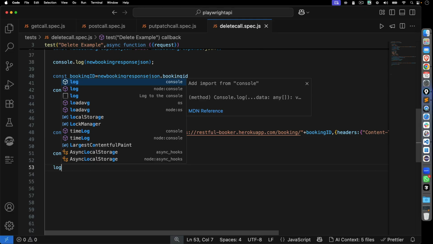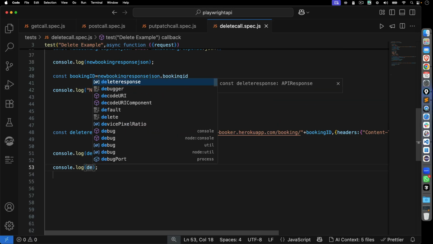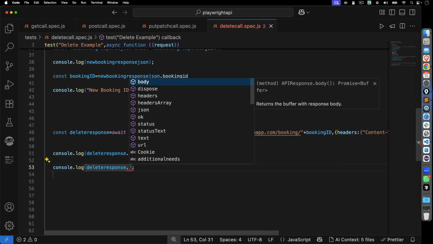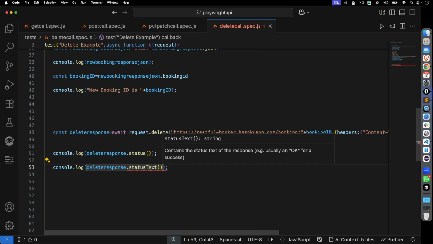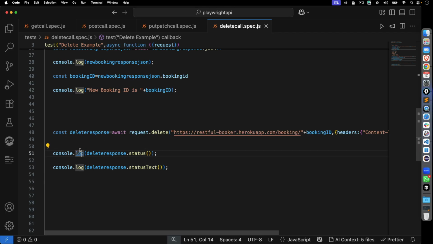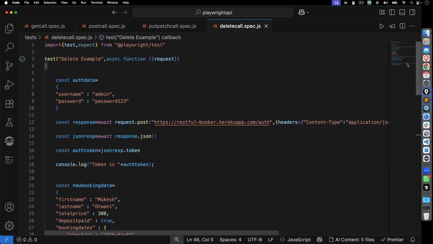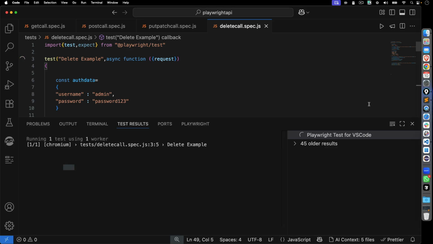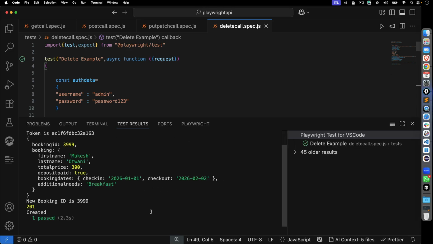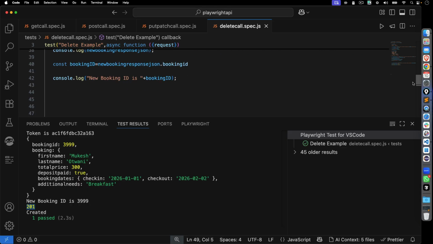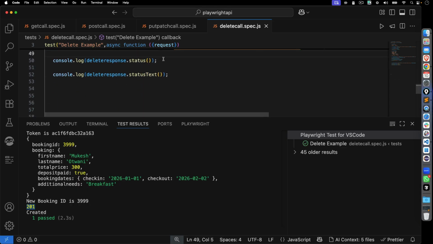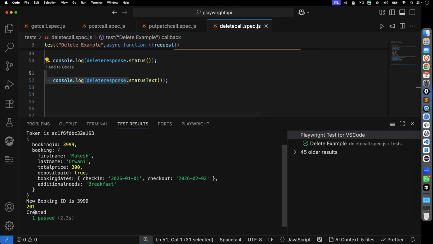Similarly, if I want to print the status text, you can see we have a method called status text. Let's see whether we are getting the proper response or not. So I'm going to execute this example. You can see it created that booking. We got the booking ID and now we are deleting. When I said print the status, it gave me 201. And when I say status text, it gave me created.